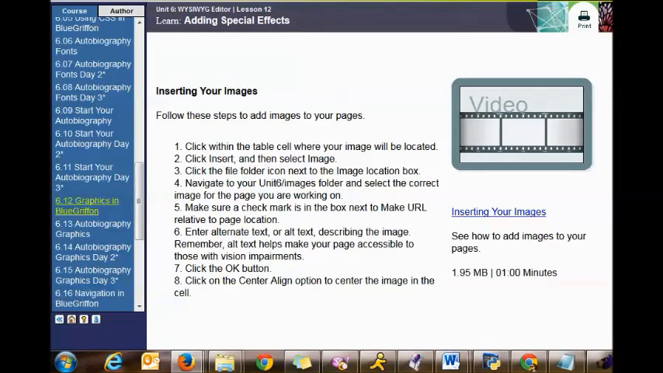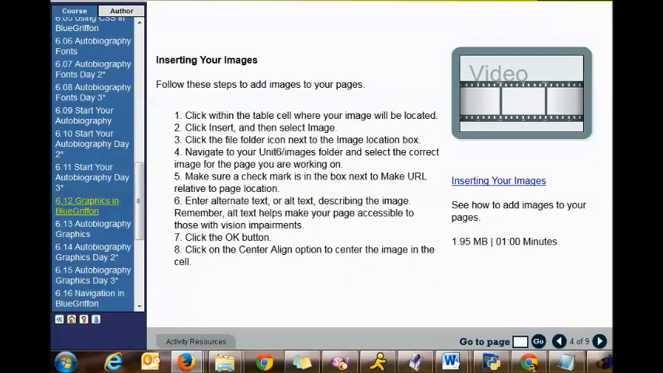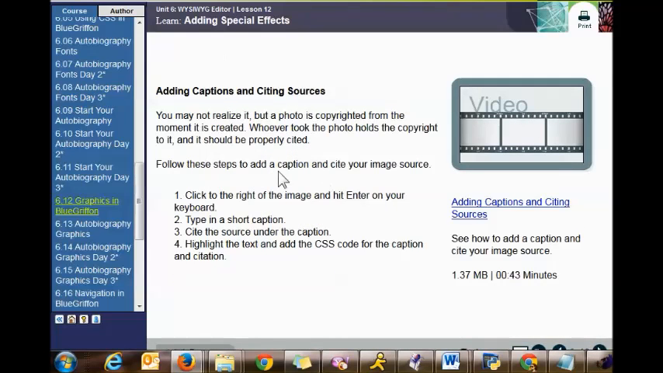So we've inserted our image. What do we do next? We're going to add captions and cite our sources. So we're going to click to the right of our image and then press enter on the keyboard and type in a short caption. And I've got one that needs a source to put in, so put that in.